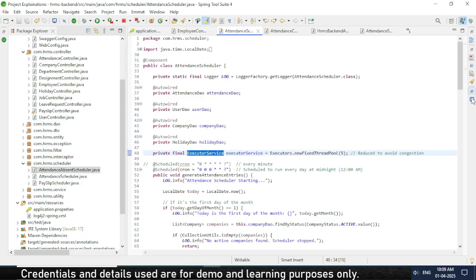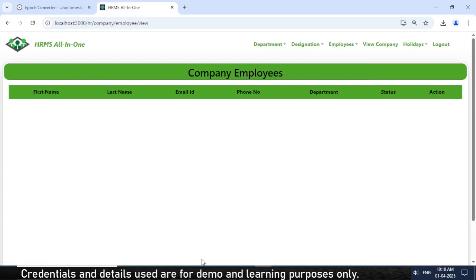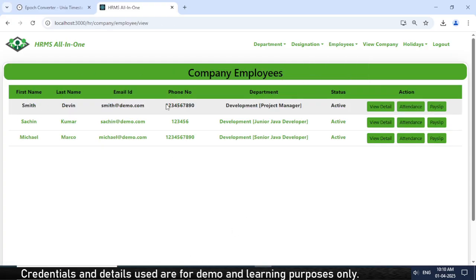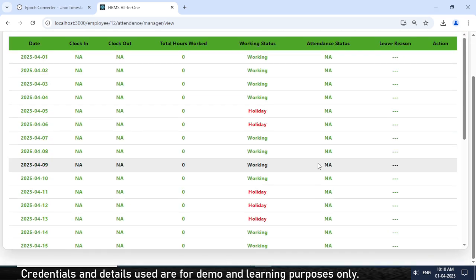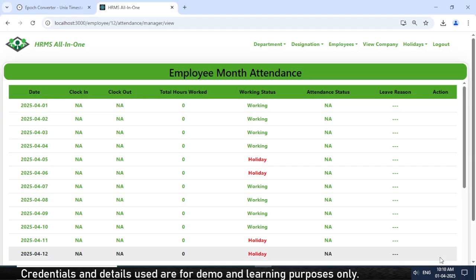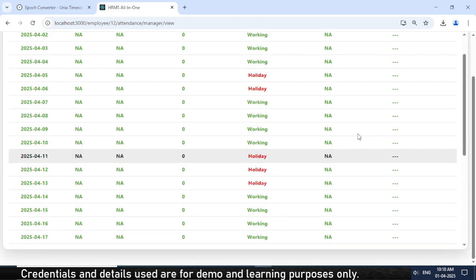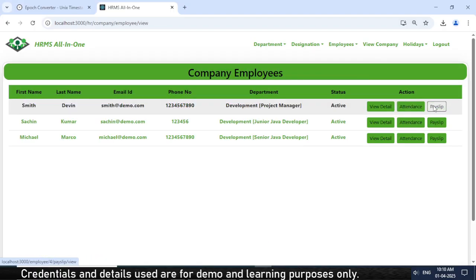Since our application is running now and the attendance record is there, I'll go to the employees and check the attendance for Smith Devin. We are able to see the attendance record for the current month, April, and here we can see 1st April. It is working, and HR is able to see the complete detail about all the employees: their personal and professional details, the attendance record, and the payslip also.